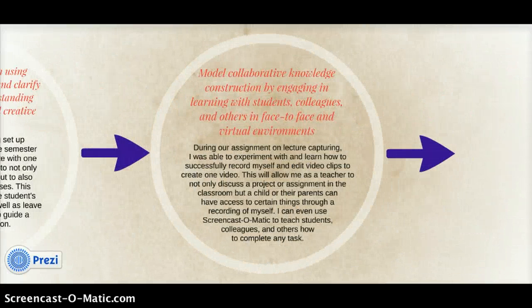The fourth and final substandard for the first standard is to model collaborative knowledge construction by engaging in learning with students, colleagues, and others in face-to-face and virtual environments. During our assignment on lecture capturing, I was able to experiment with and learn how to successfully record myself and edit video clips to create one video. This will allow me as a teacher to not only discuss a project or assignment in the classroom, but a child or their parents can have access to certain things through a recording of myself. I can even use Screencast-O-Matic to teach students, colleagues, and others how to complete any task.